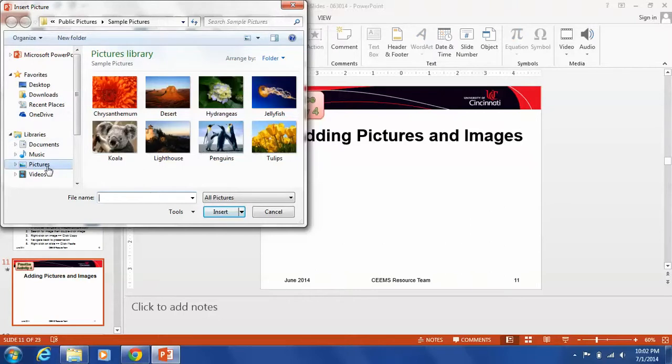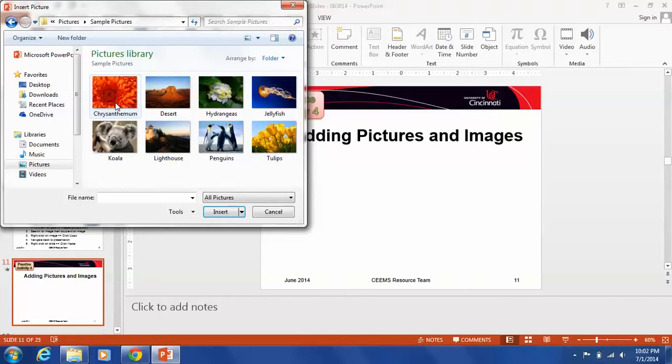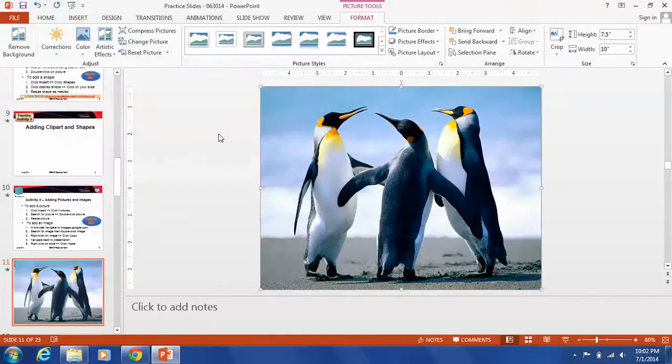And the folder I'm going to go to is the Pictures folder. Now you might have pictures that you've taken of your students, you may have some videos and so on. So you may have some other things that you want to add. I'm just going to add some of the stock pictures that come with Windows 7. Here I've got a picture of some penguins, so I'm going to double click on this penguin picture.